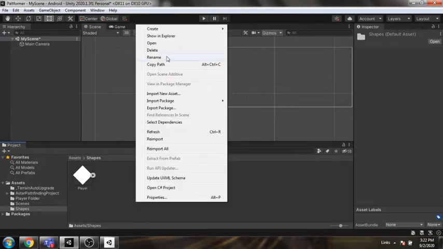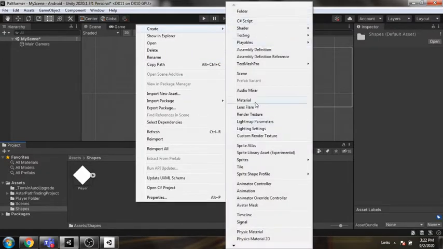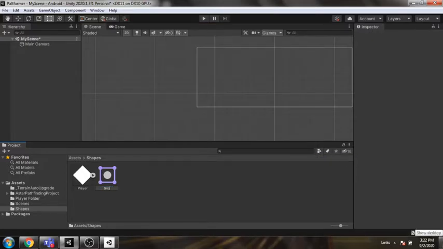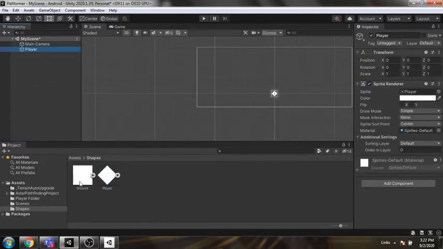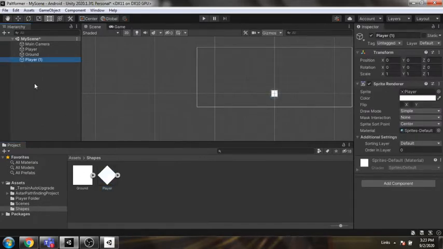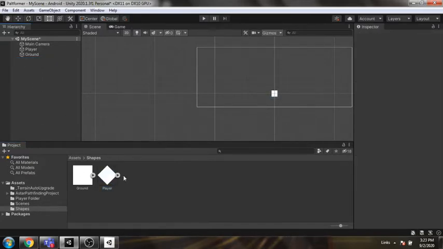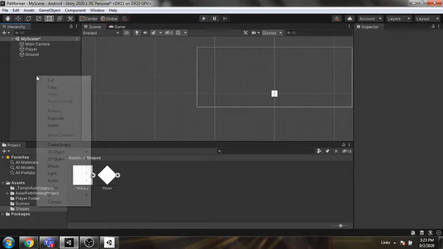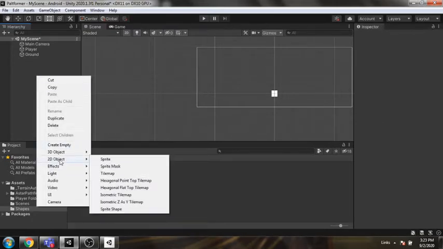So guys, let's also create a prefab of our ground, and I'll call this ground. So these both are prefabs, which means you can extend them one by one. You don't have to add them all over again, you can just add them again. So if I want a second player, I can just drag this thing into there.